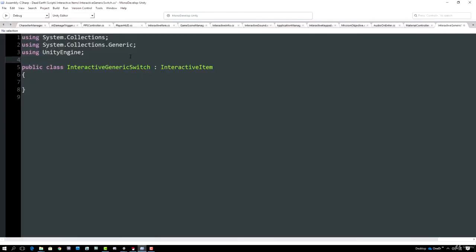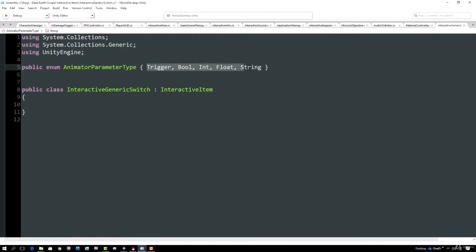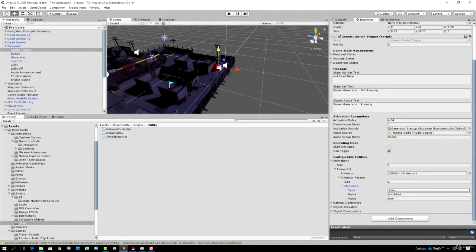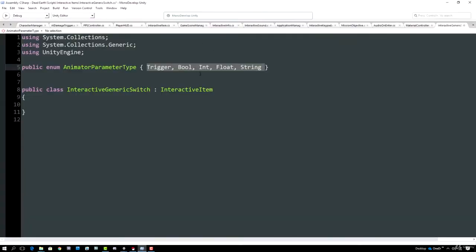So I'll start by defining an enum that defines all of the various parameter types that we can find in an animator, at least at the time of recording this video. So I've called this public enum animator parameter type, and it contains the members trigger, bool, int, float, string. Okay, and this is what's going to show up in the inspector in this drop down here when we're configuring our parameters. But like I said, at the moment only bool is supported.